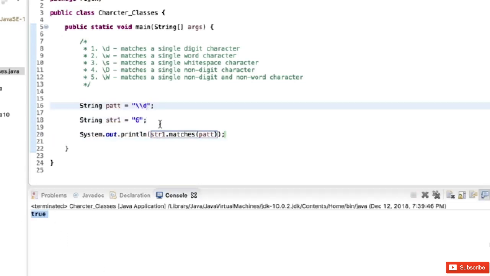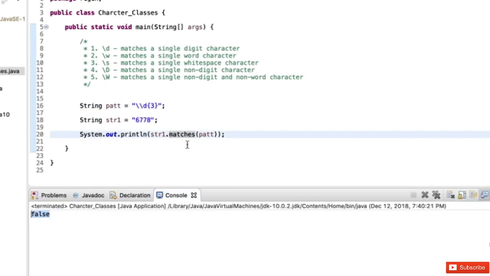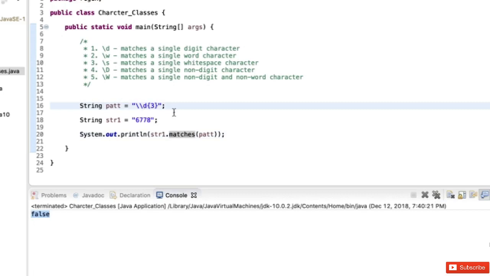Let us say we want to represent a 3-digit number, something like 678. It is still true. So this 3 represents a quantifier which just repeats the preceding character exactly 3 times, and that's how it becomes any 3-digit number. But if you try to make it a 4-digit number, then it will fail. Obviously, when you run the program, you see this false. So the d represents any single digit character, and then you can use the quantifier to increase the instances.